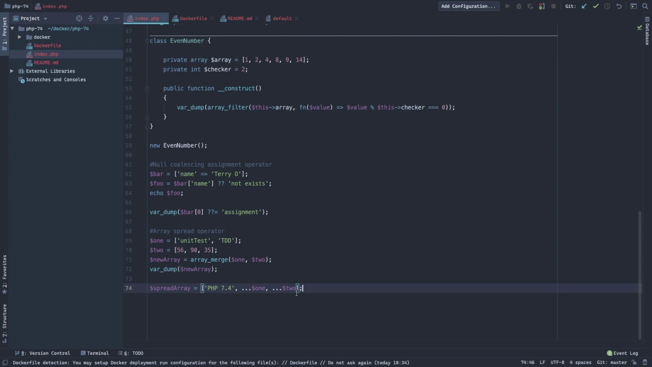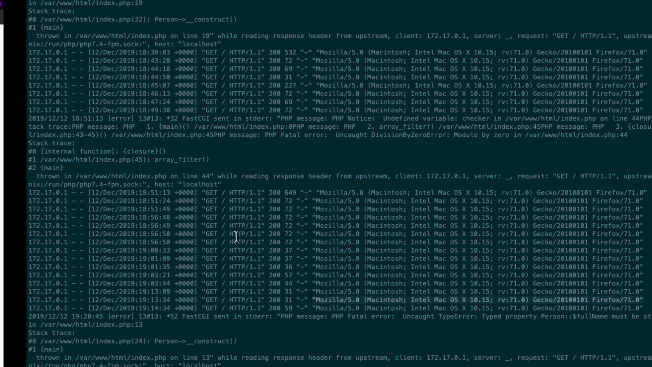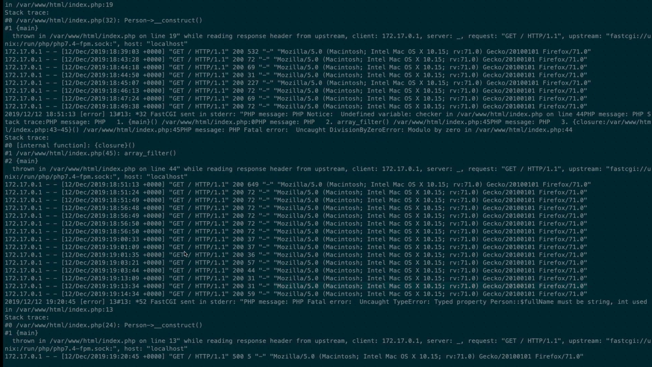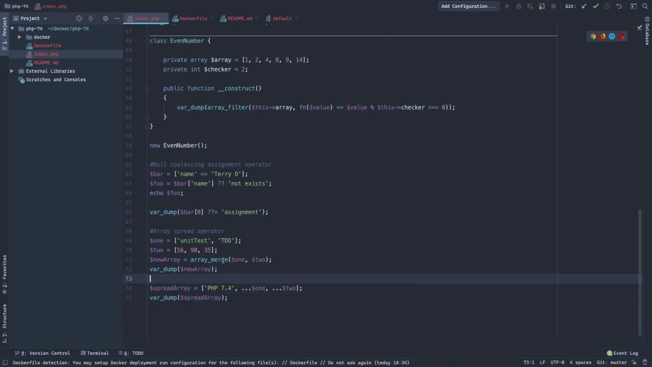This is already implemented in JavaScript. In the new JavaScript, you could actually do this. So if I come here and do a var dump, and then we do a reload on the browser, we can see right here that we have a new array without having to use the array merge function. Okay, so this is a significant improvement because we are not making any call to a function. We are basically using a construct to spread the array. So that's the basis of the spread operator in PHP.